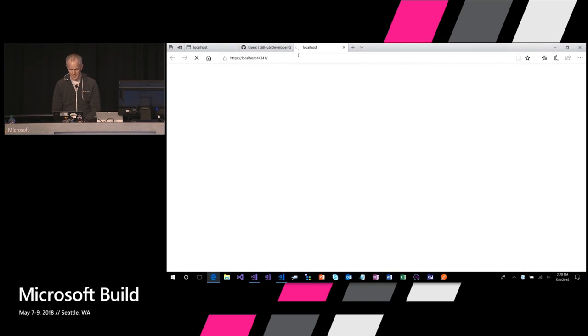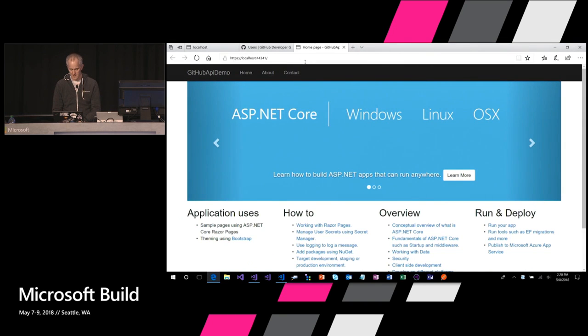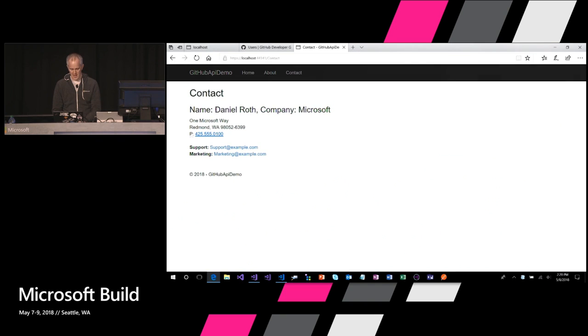Build succeeded. It runs. Let's go to the contact page. Name Daniel Roth, company Microsoft, coming down from GitHub.